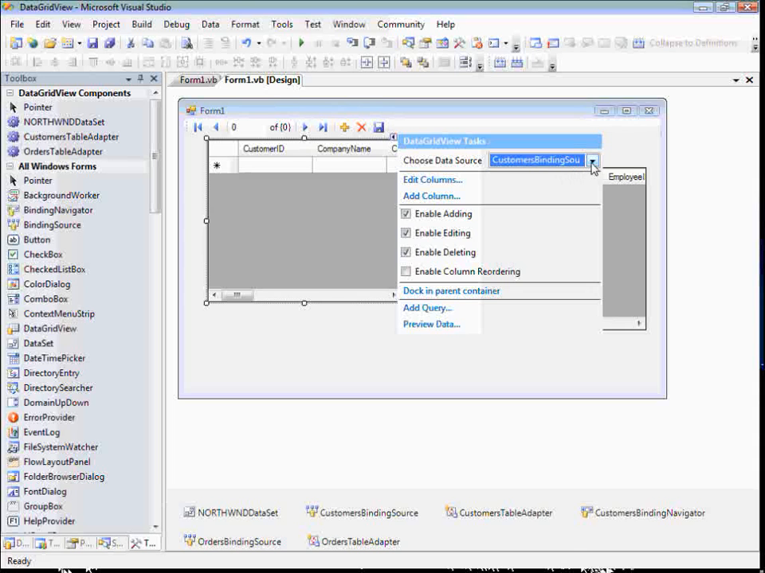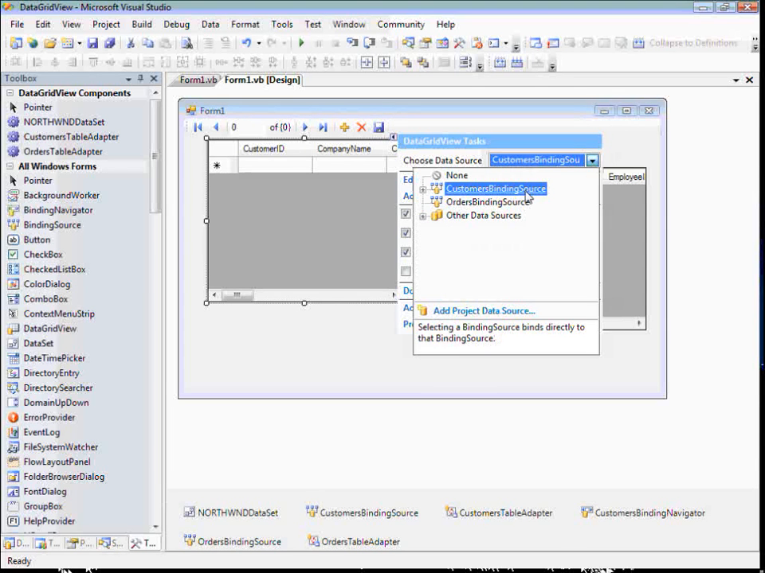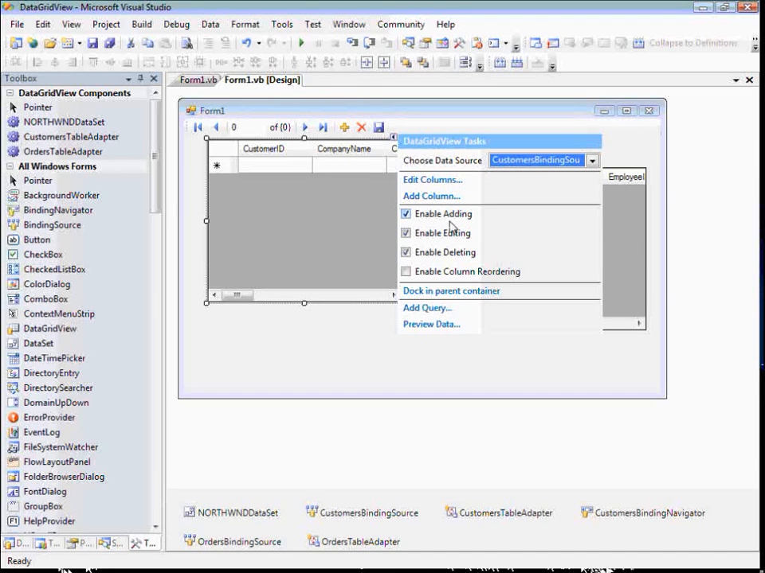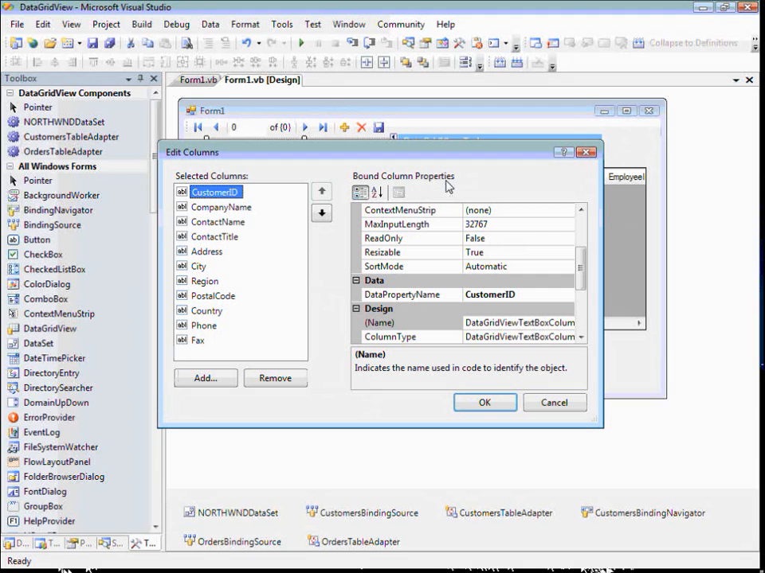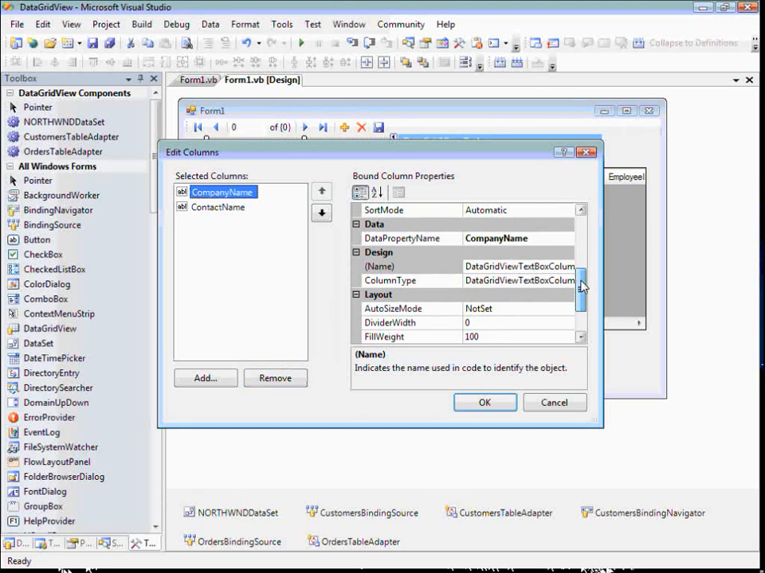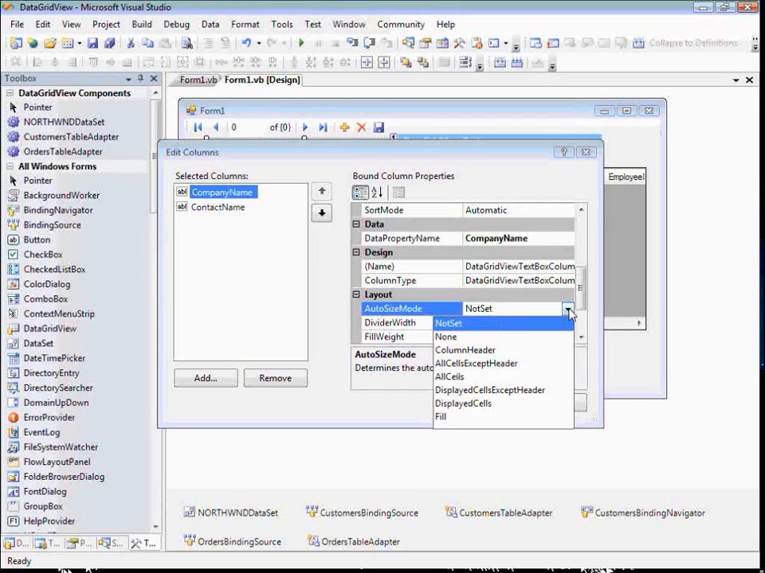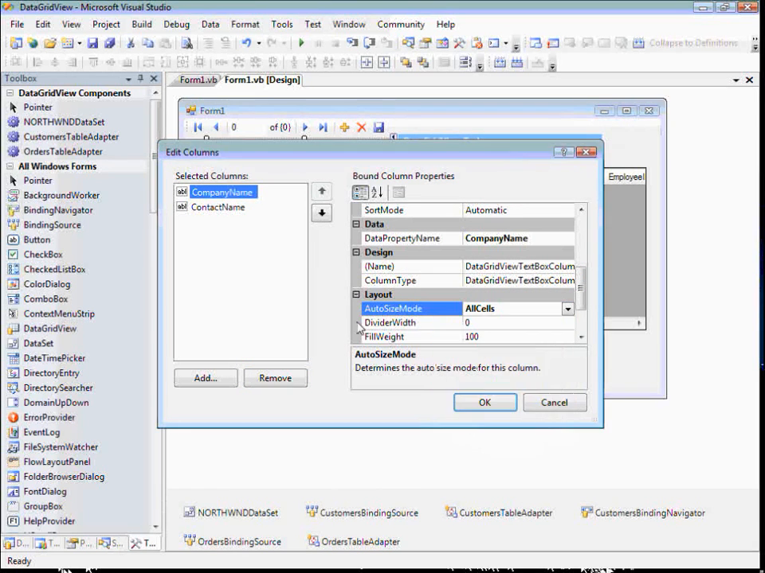Now let's take a look at some of the options we have built in when we choose the data grid view. We have enable editing, adding, deleting, and enable column reordering. Now I'm going to edit the columns. And I really don't need all these columns. Let's clean this up a little bit. All right, those two should be fine. Now I'm going to set the auto size mode to display all cells.